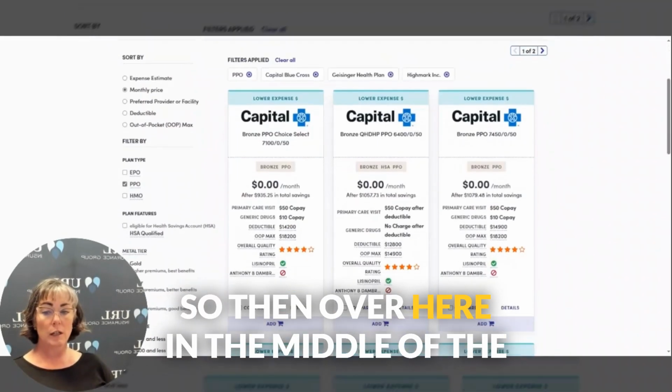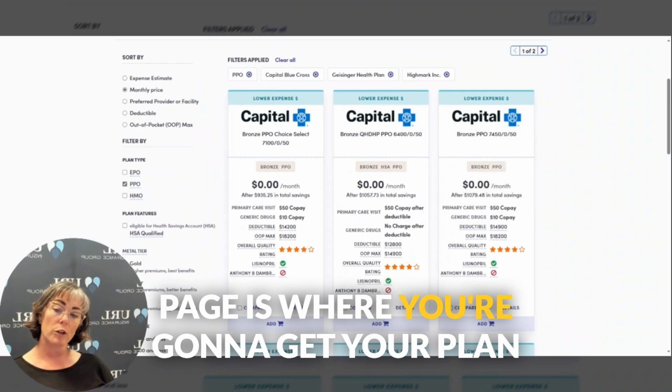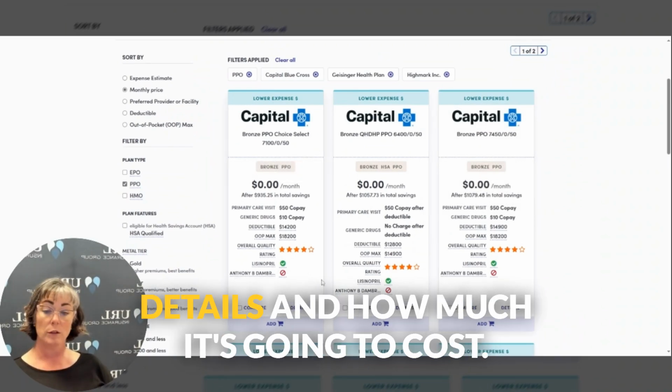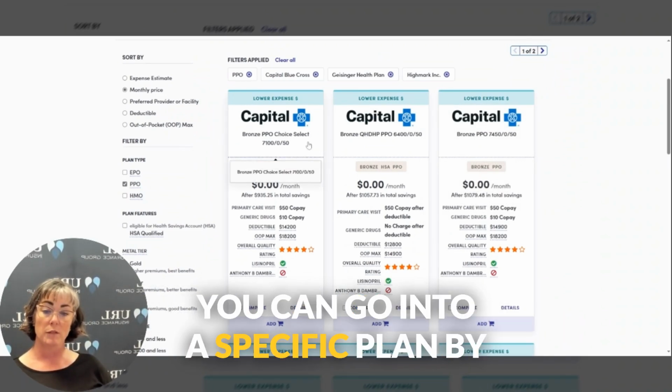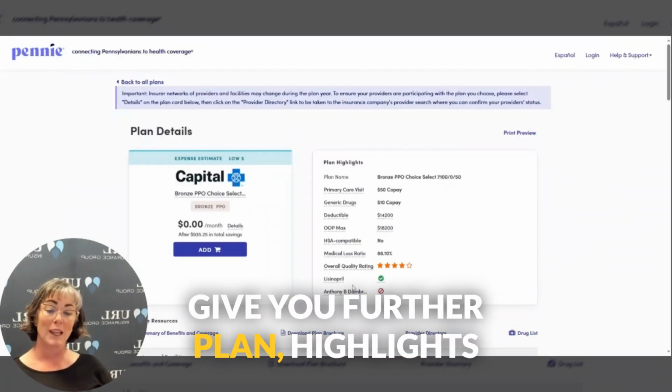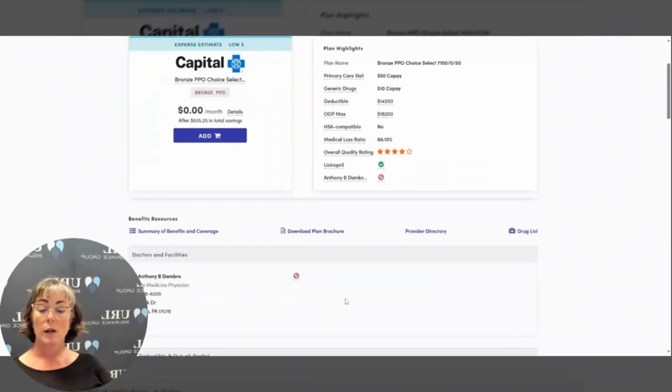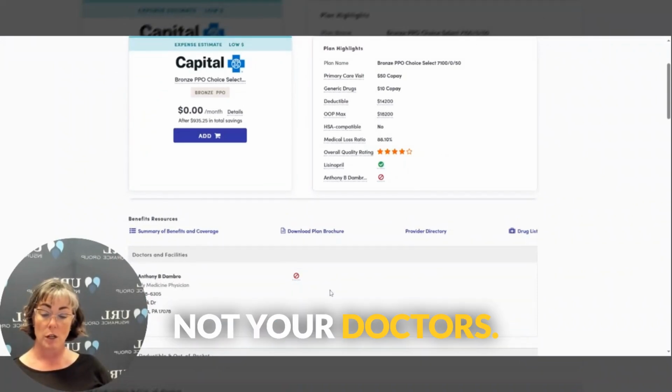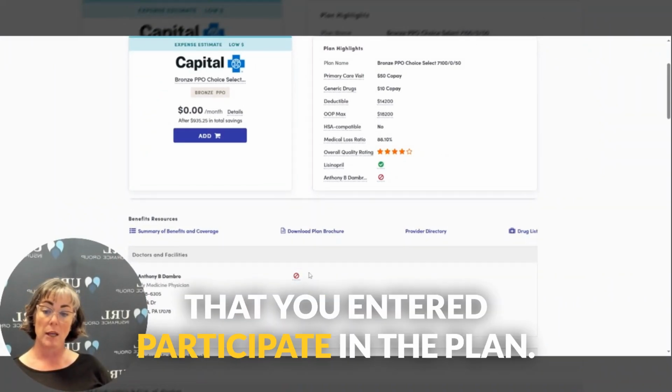So then over here in the middle of the page is where you're going to get your plan details and how much it's going to cost. You can go into a specific plan by clicking the details, and it's going to give you further plan highlights and information. It's going to tell you whether or not your doctors that you entered participate in the plan.